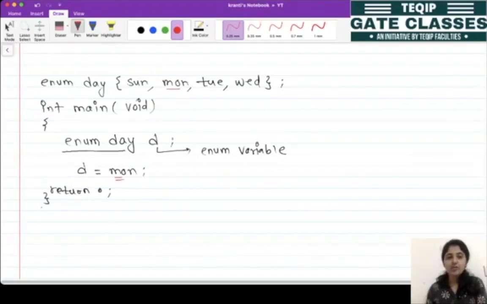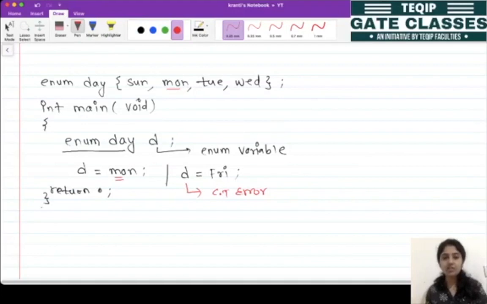Okay, so let's consider that instead of this, if we have the statement, let's say d is equal to Friday, so in this case our program will not compile successfully and हमें compile time error आ जाएगा. Okay, so remember one thing, this enum variable जो भी है इसका type क्या है, enum day type है. So that means this enum variable is responsible to hold only the values which are there in the list of this enum day. Okay, so we'll run this thing on the editor.